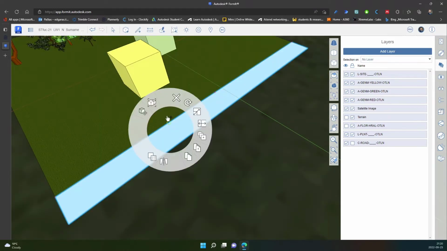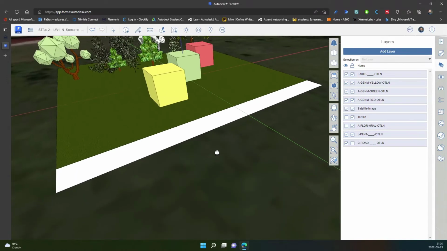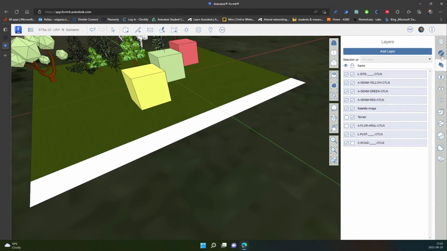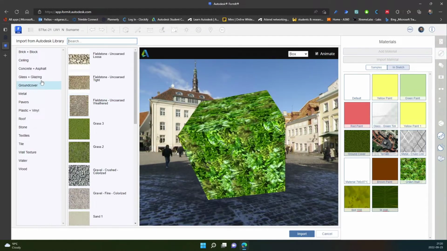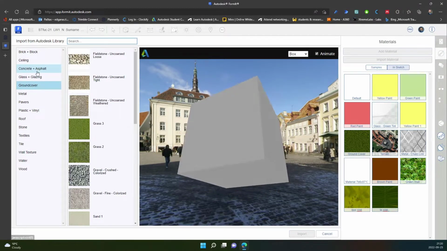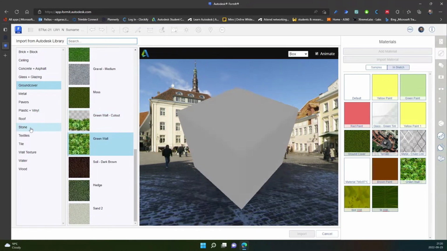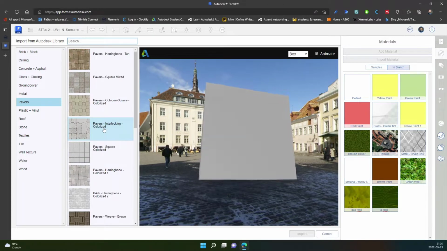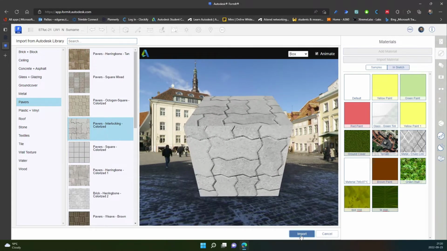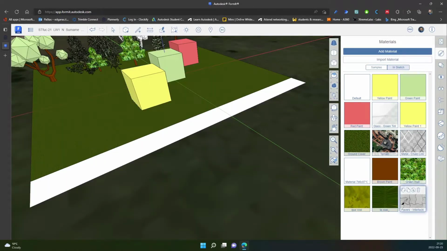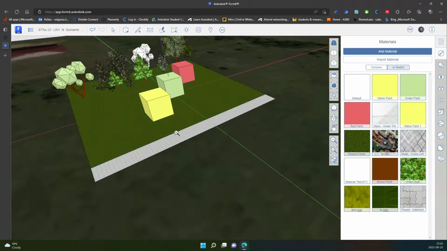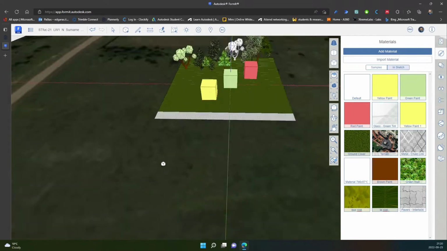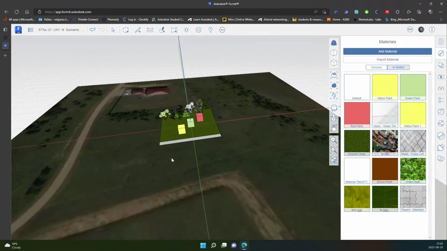So after I create it, I put it inside the group. And assign the material. I use Autodesk materials. Let's look at ground covers. No, let's look at pavers. And let's use this one. Import. And I select it and put it into my project.